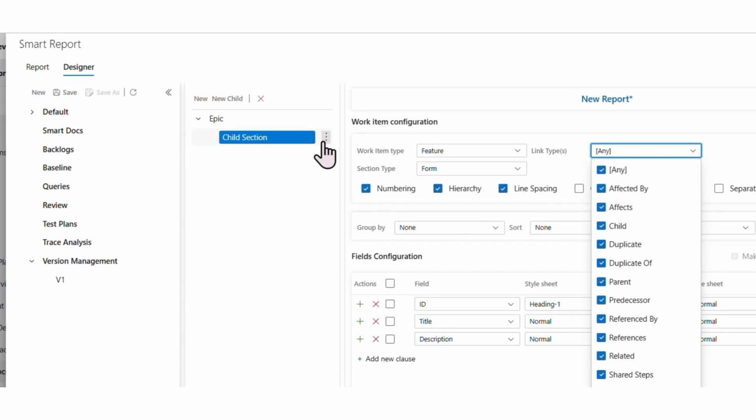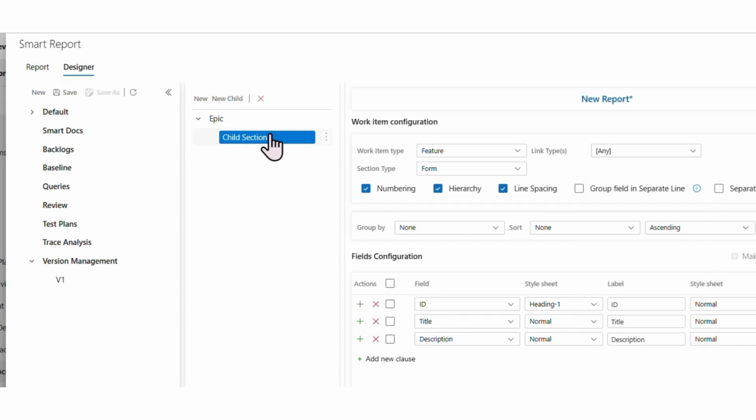Now let's add a feature under feature, since features can contain other features. Select the Feature section, click the three dots context menu, and select New Child. Set work item type to Feature. Now let's add a user story under feature. Select the Feature section again, click three dots and select New Child. Set work item type to user story and link type to child.